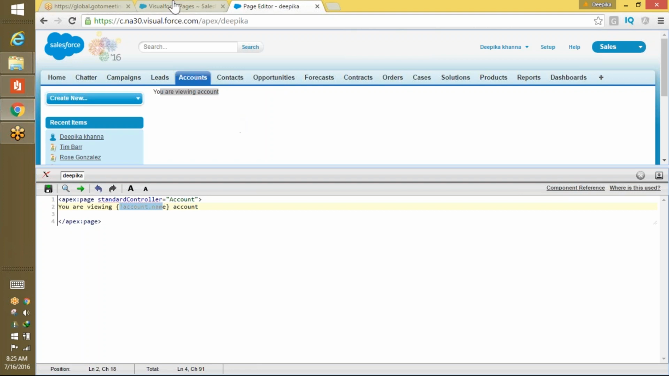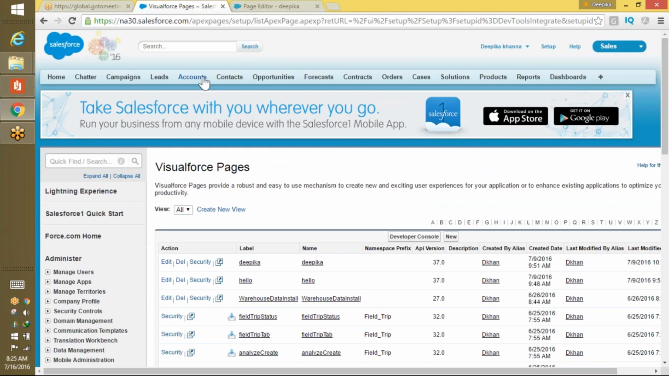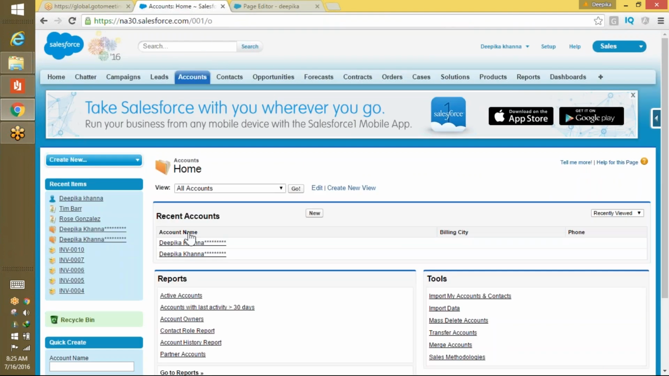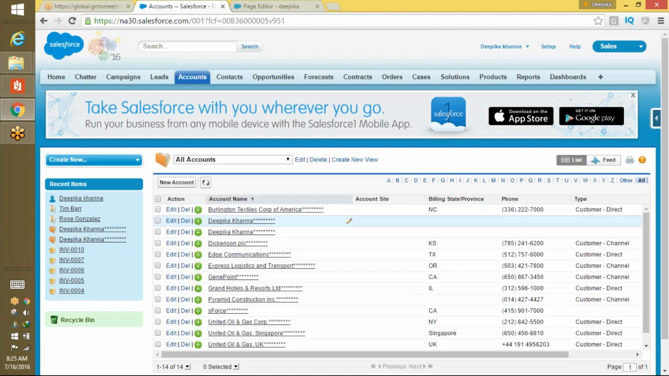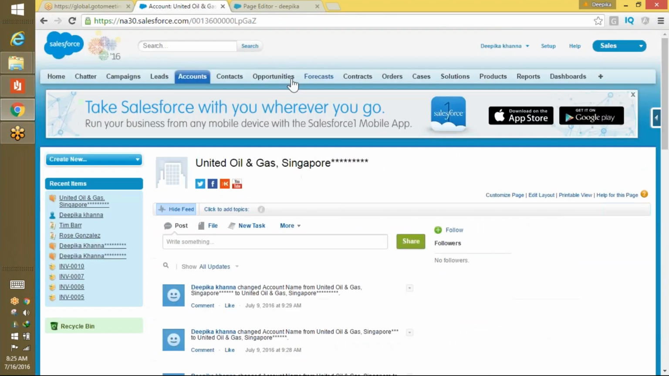but this particular thing is not getting replaced, because you're not seeing any account, since you're not giving it the ID of a particular account. Each of the account records has a particular ID. What do I mean by that? Let's say you click on this account, United Oil and Gas, Singapore. In the URL you will see something like this. It is a unique ID for each account record.